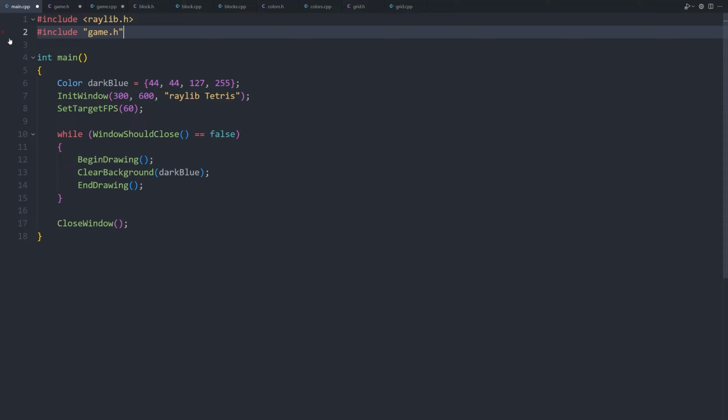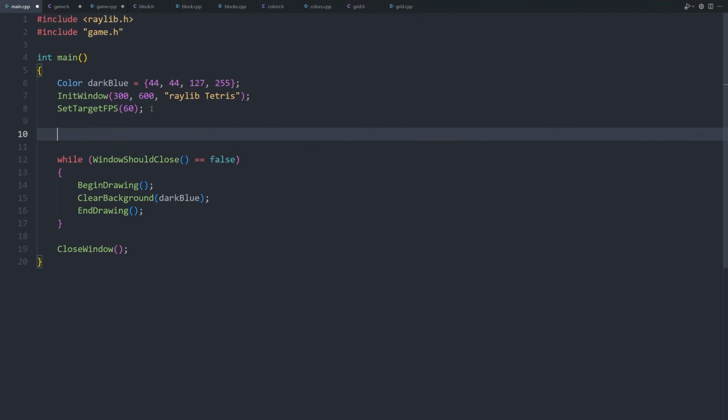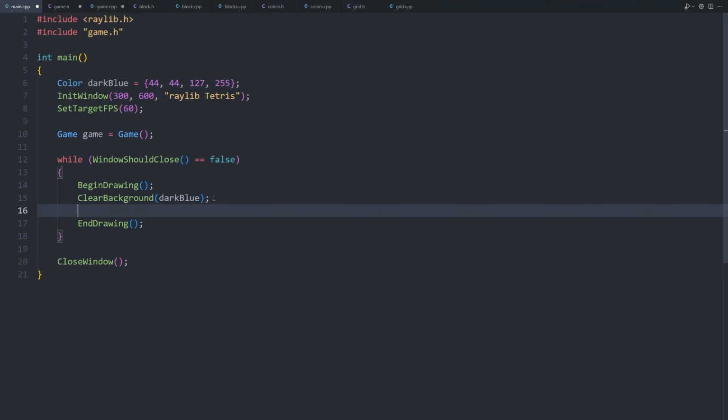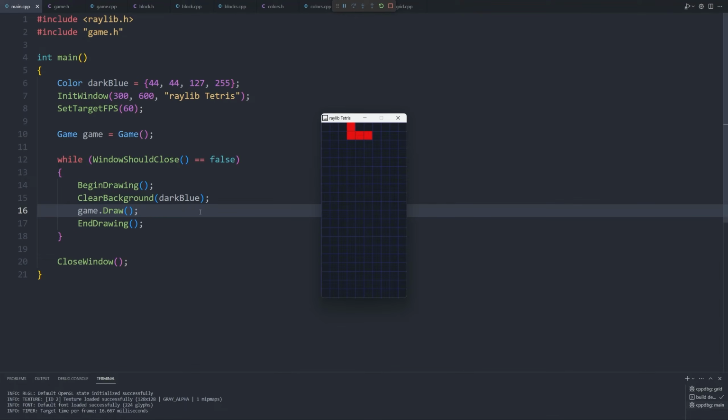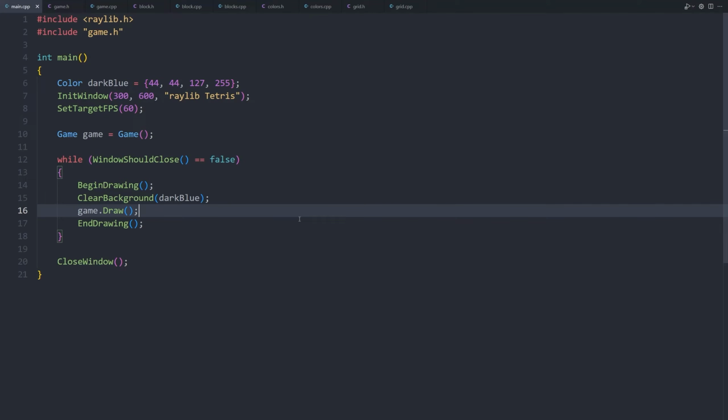We can now create a game object. Game is equal to game. And in the game loop, we type game.draw. That's it. If we now run the game once more, we can see it is working like before, but our code is more readable and easier to work with, as you're going to find out later. Let's move on to the next step of the game development, which is to make the player move the block.